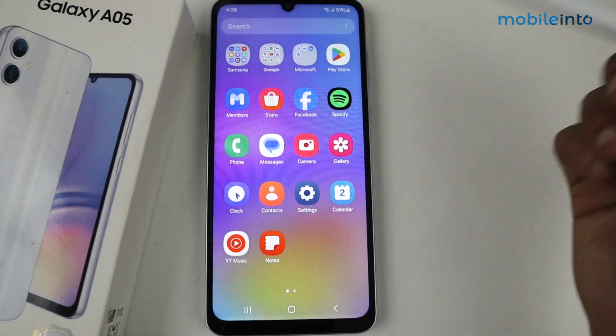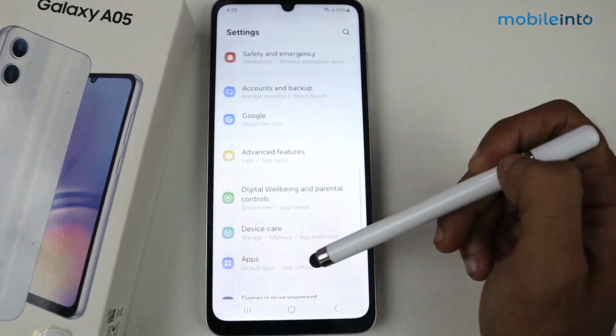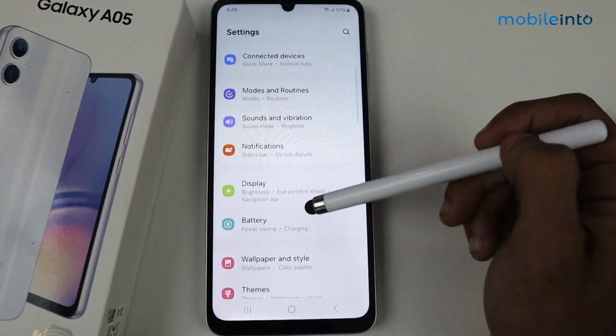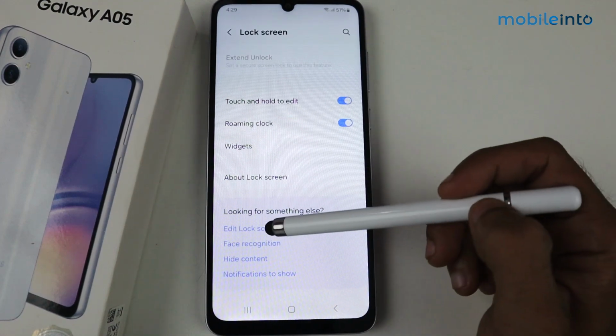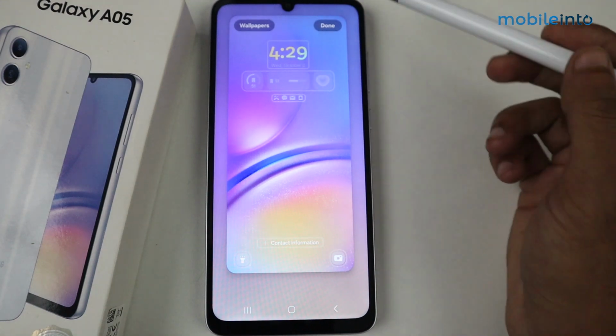A05 device. So for this, all you guys have to do just go to settings and then scroll. Then you see option of lock screen here. Just tap to lock screen. After that, go to edit lock screen. Now this is the lock screen interface.